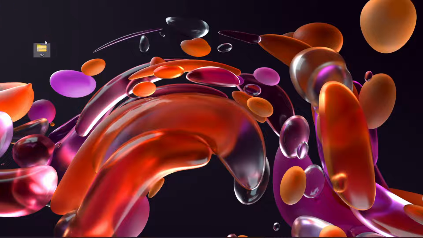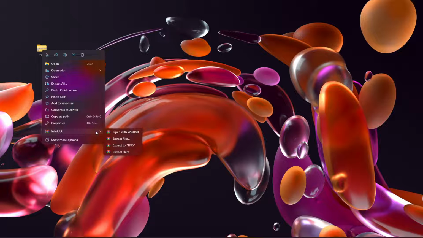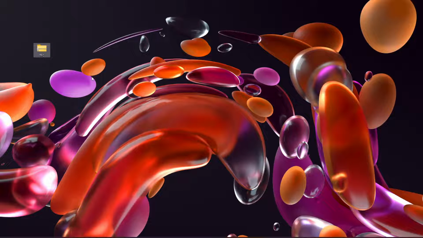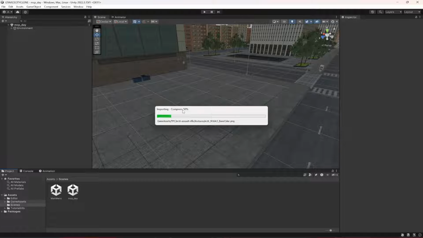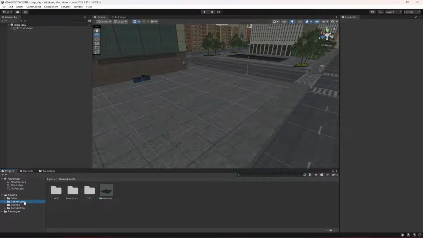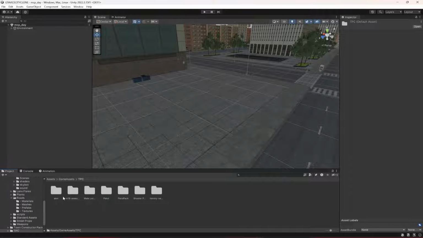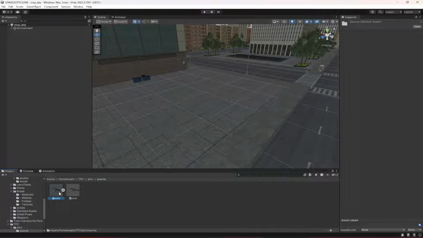For the player, go ahead and download this third person character, and if you extract this here, in here you will find this TPC folder. Let's drag and drop this inside our game assets. Okay, let's click on the game assets, and in here click on this TPC. In here you will find the AKM source.